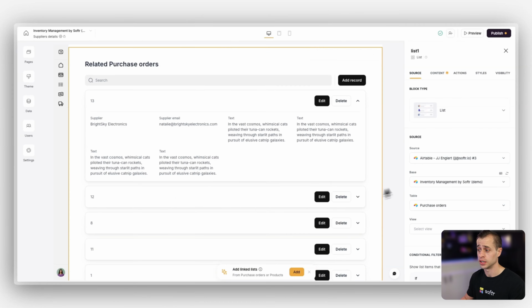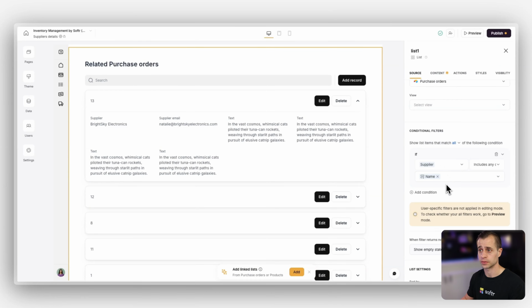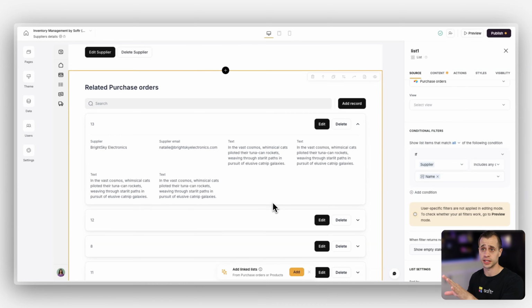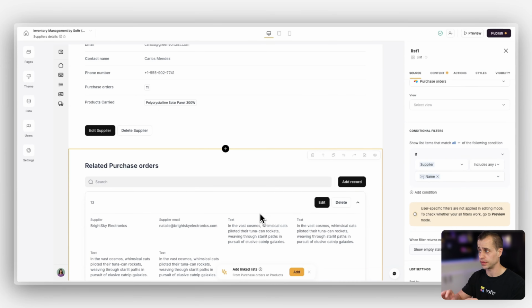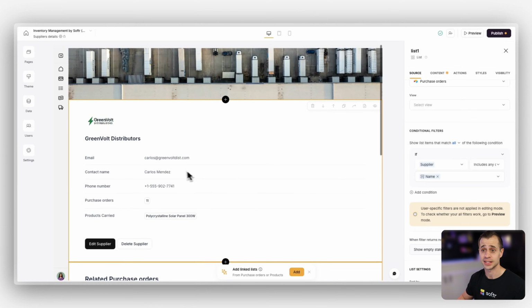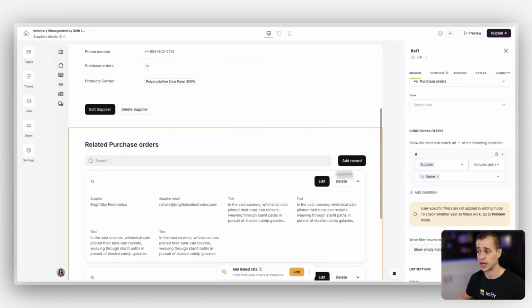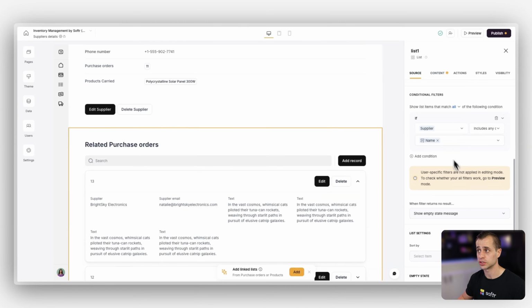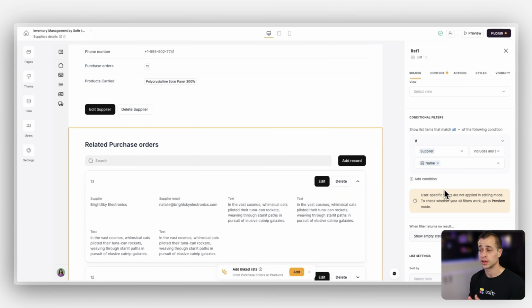Now let's change the way we have this. Before we change it, let's go down here and look at the conditional filter. So remember that this is a linked list, meaning we only want to show, in the way that this is set up, the related purchase orders that relate to this supplier that we're seeing. So in order to do that, we have to use a conditional filter to essentially say, if the supplier includes any of the related supplier's name, show it here.